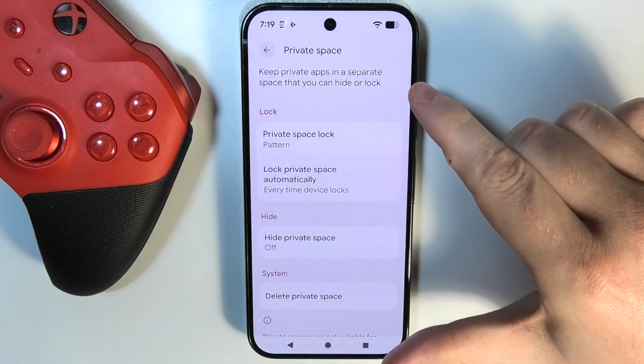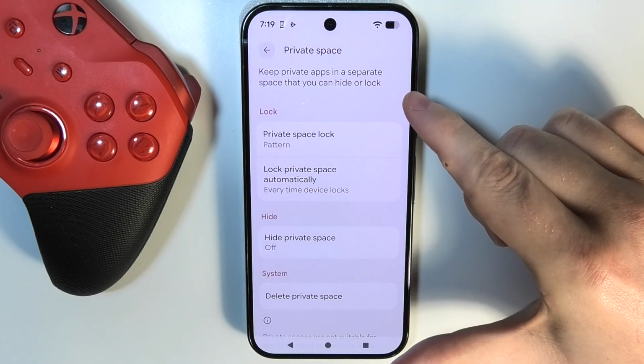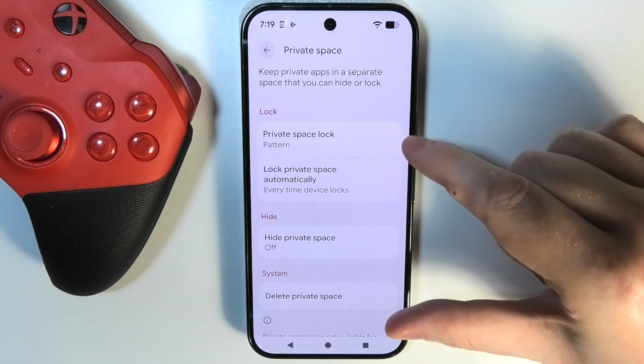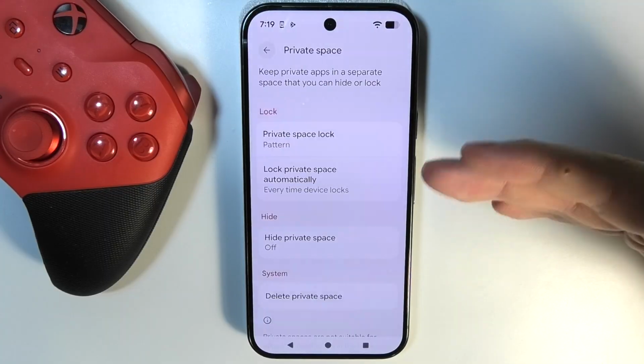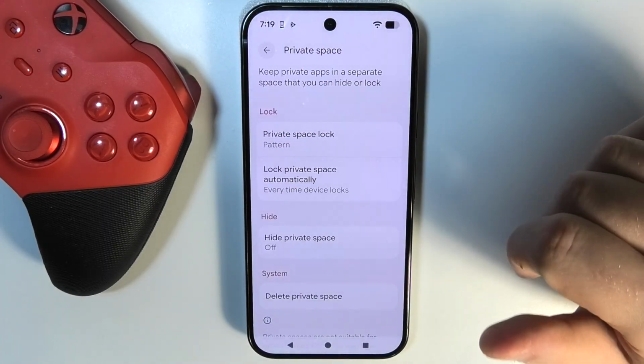Here, if you do it for the first time, you'll be met with the setup. If you need help during that setup, let me know in the comments. I will send you a video link that I've made to create a private space.